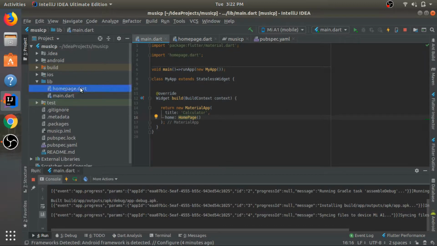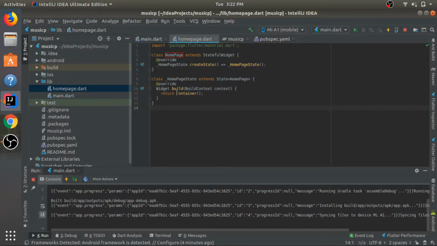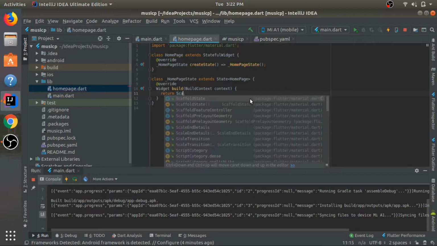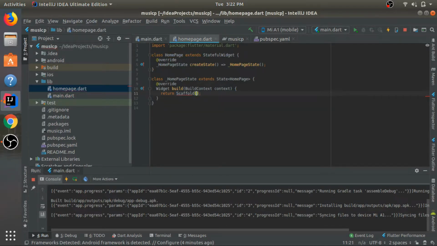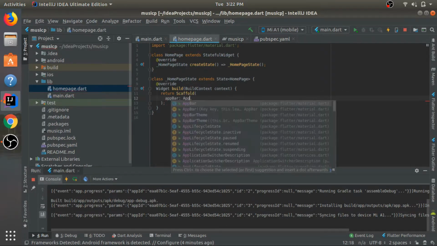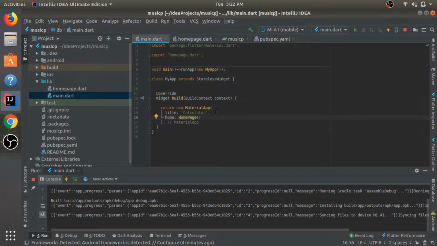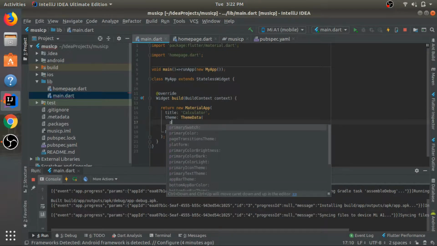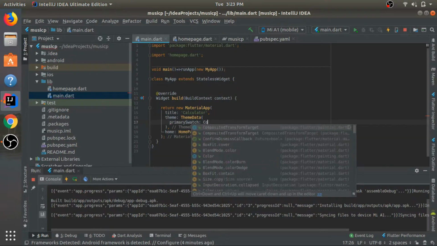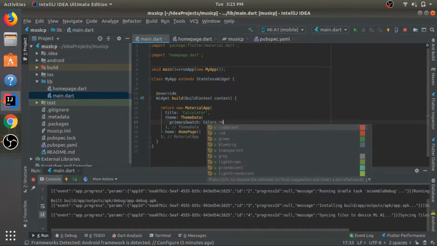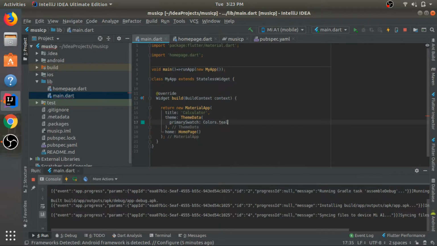It automatically imports it. So we go back to home page, and here we return a scaffold that has an app bar. One more thing, let's give a theme to our material app. So we go over here, we write theme data, and then we can give primary swatch, that is colors dot. I like teal. Let's set it to teal.